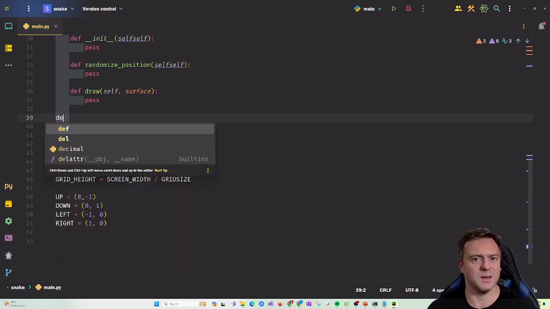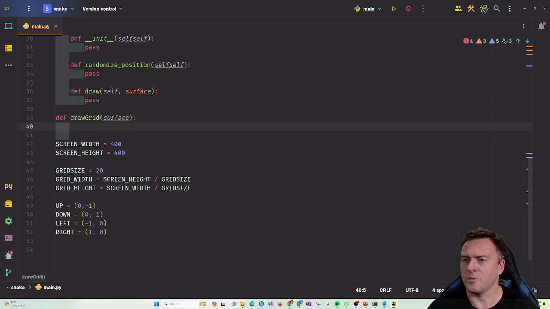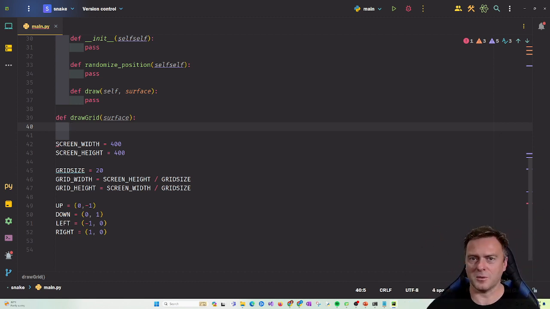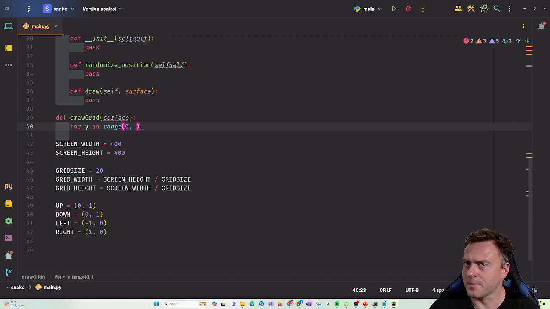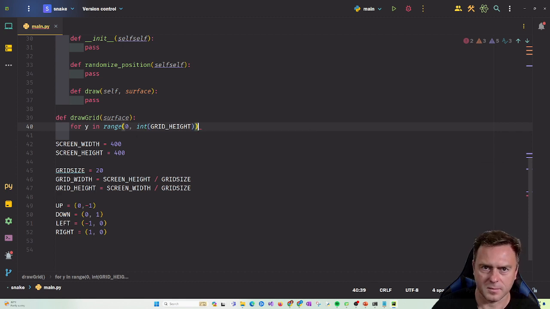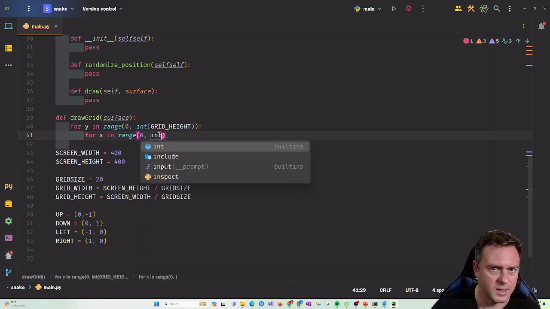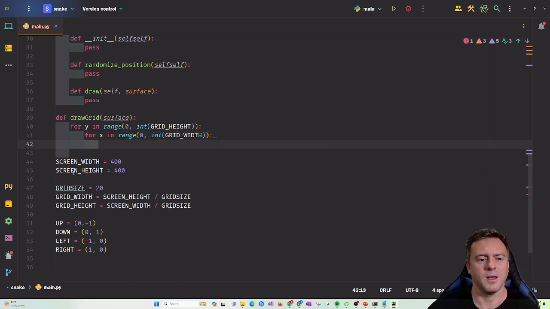This is going to draw the grid. So to do that, we need to def draw the grid. And then we want to draw the grid onto a surface that we haven't built yet. Now, the way that this works is we're going to have a checkered pattern. So it's going to have yellow, blue, yellow, blue, and so on. So the way that works, we're going to go for y in range of 0, comma, int grid height. And then we're going to go for x in range from 0, int grid width. So we're going to use the constants that we've just defined down here, and that's why they're all in capitals.